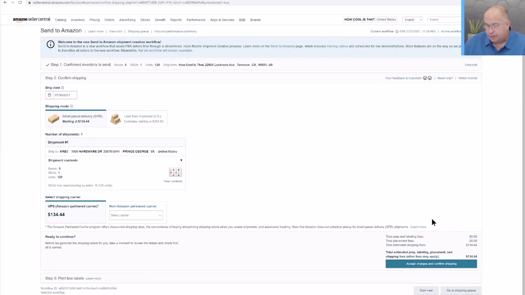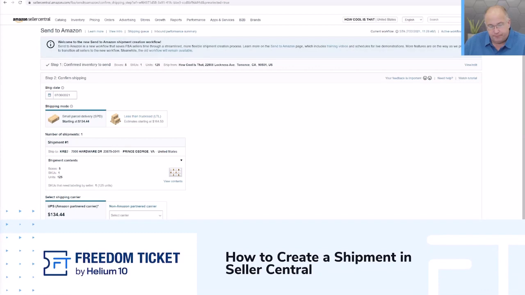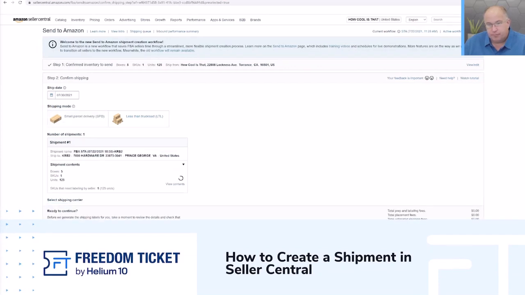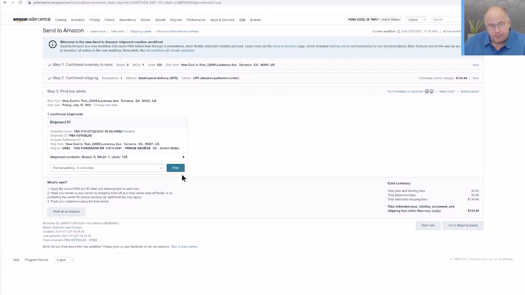And you see over here, there's additional information. If everything looks good, I'm just going to say accept and continue shipping. And Amazon's going to create some labels for me. They're going to create the UPS labels. They're going to create everything for me. So right now, you can see here that this is the shipment. It's going to have 5 different boxes, 125 units total.